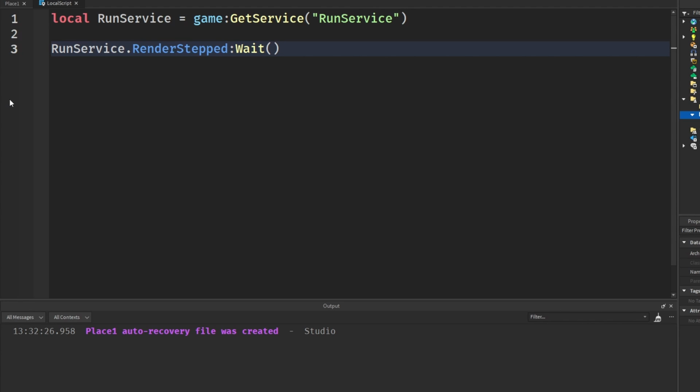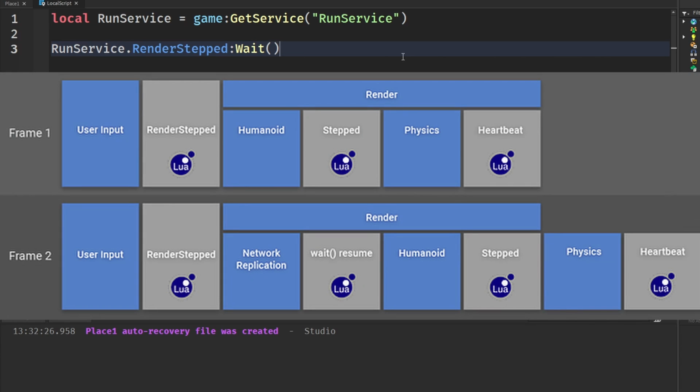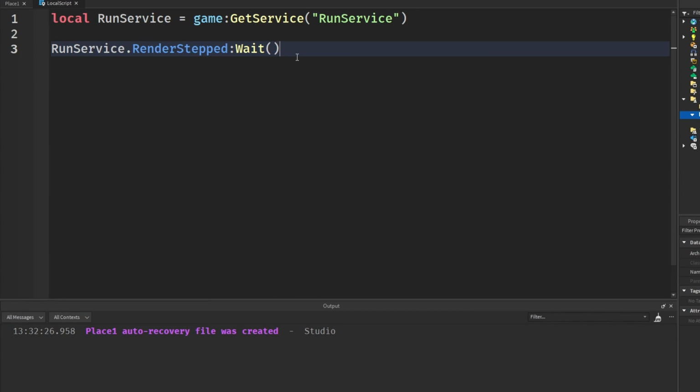Now, there is a difference between this, because Heartbeat in the task scheduler is farther back and one of the last things to be run in every frame. But Render Step is one of the first things to be fired every frame, because user input is the first thing, and then I believe it's Render Steps and all that stuff. So that is the main difference between if you were to use task style wait and also render step. So I think if you were to use heartbeat, clone wait, probably be the same thing as task style wait.